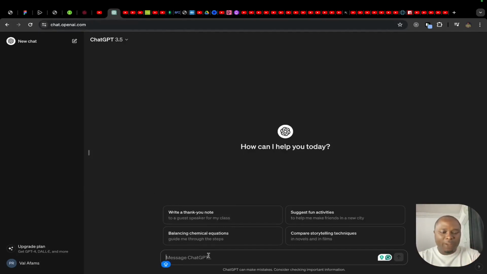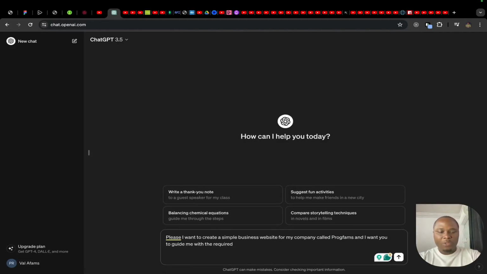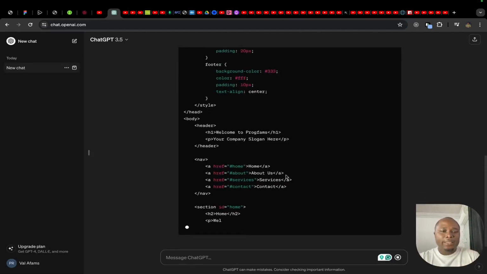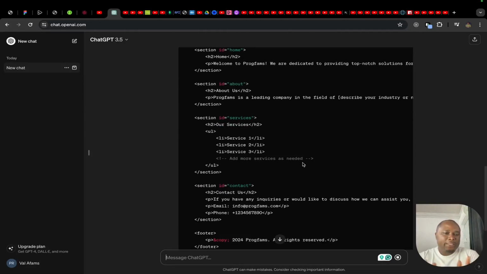When you come to this environment, you can easily type, please, I want to create a simple website for my company called ProFarms, and I want you to guide me with the required HTML code for it. Enter. So you will see it writing the code for us. You can see how it's writing it. This is AI generating a simple code for me.